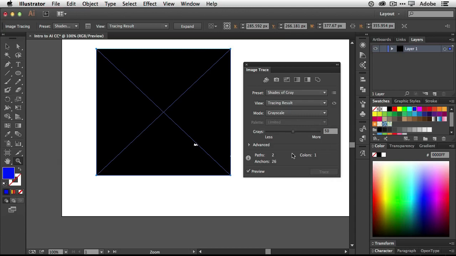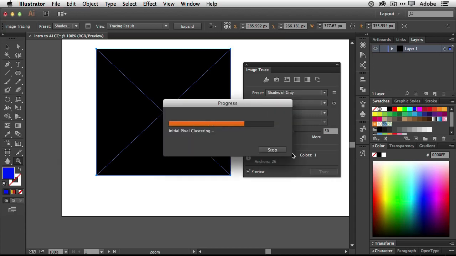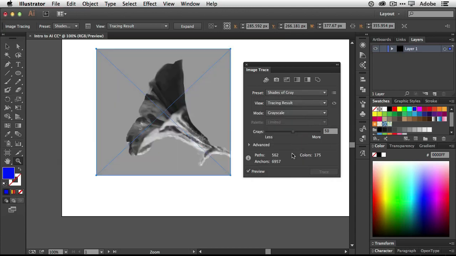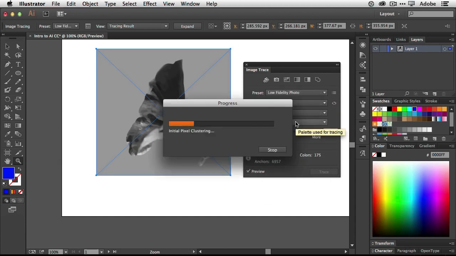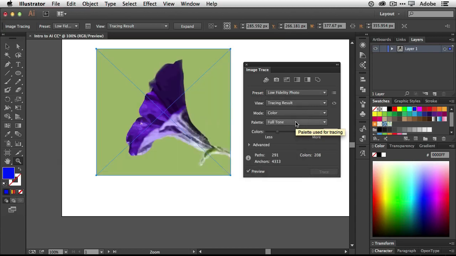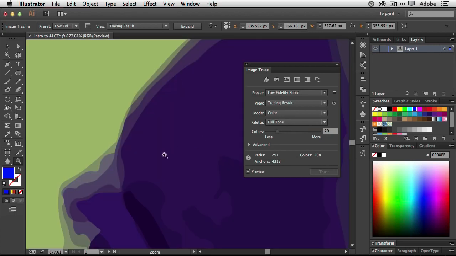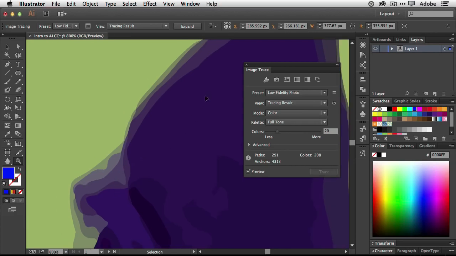What about shades of gray? Shades of gray will make it a grayscale image. And that kind of gives me a grayscale. Again, all vector. I could say make it a low fidelity photo. And I can make it a photograph that will mimic the colors as well. And now when I zoom in on this, this is actually vector data. These are mathematical lines and curves at different fills and different shades because this is now vector art.